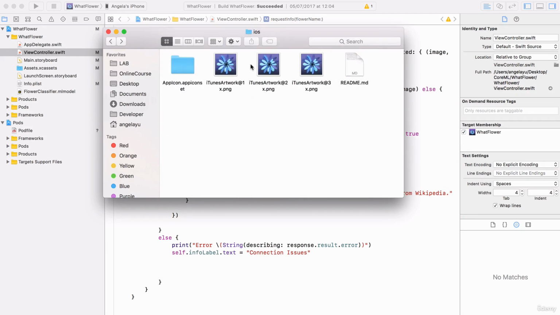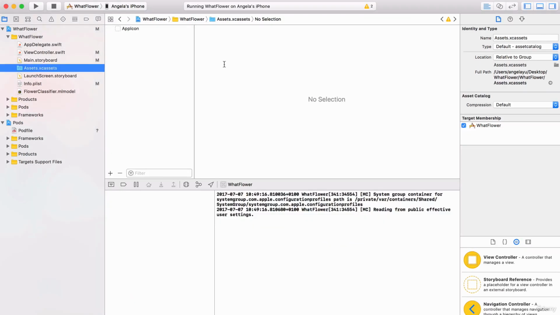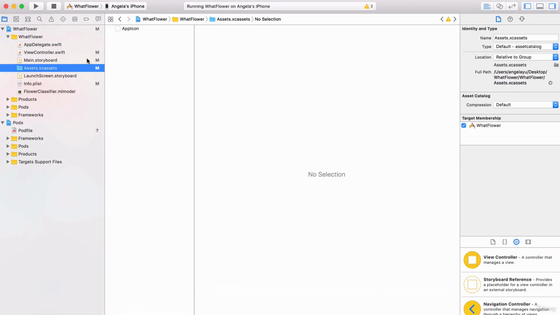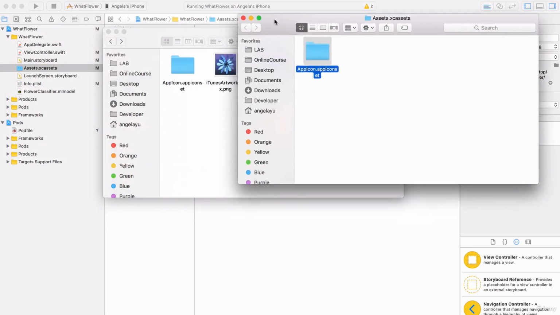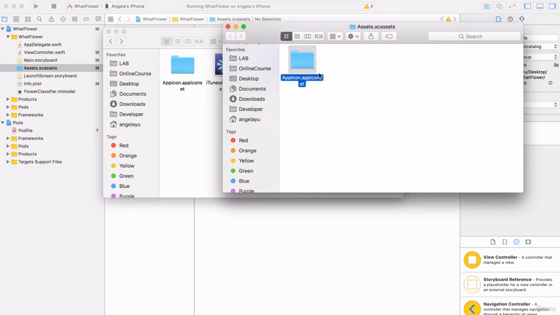And also, it's formatted in a way that you can basically just drag and drop it into your folder. If you have a look inside your Assets.xcassets folder, and if you say show in Finder, the app icon, you can see that it's named exactly the same, AppIcon.appiconset. So all we need to do is just to replace this folder.